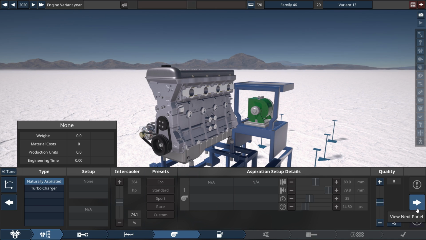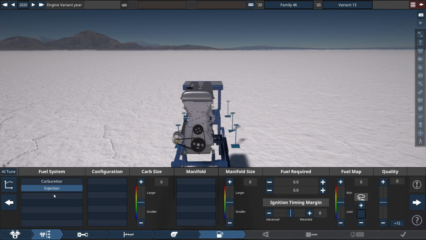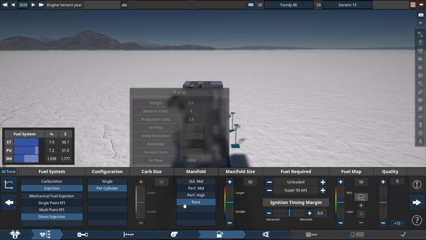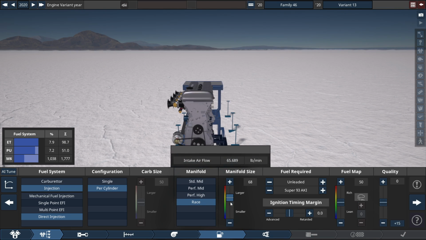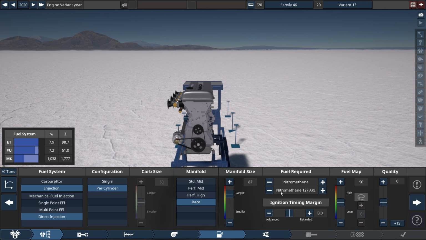Skipping the turbocharger and going on to the fuel system of this engine, it'll be a direct injection throttle per cylinder race intake with the manifold size set to a pretty high 82. And we're going to be using nitromethane, aka the dragster fuel, with the ignition timing margin right below this set to a negative 5, which advances it as much as possible. With the fuel mapping, lower this quite a bit to a lean setting at a 30.